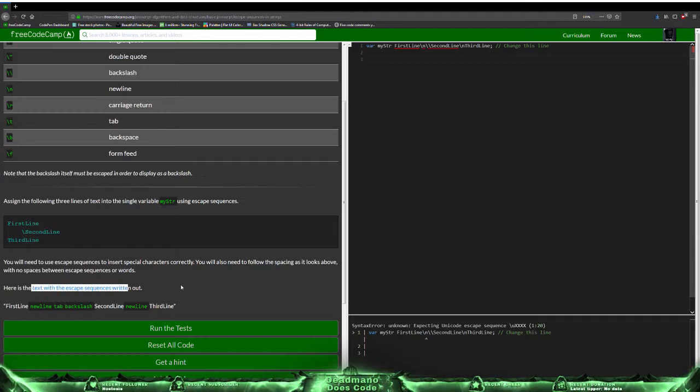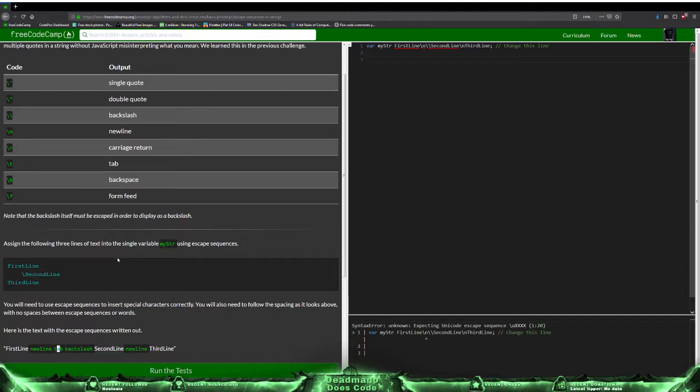Here's a text with the escape sequence written out. First line, new line, tab. Oh, there is an actual tab there. Oh, damn. So we got first line. We've added it as a new line, and then we need to add a tab in, and then a double backslash, and then the second line is a new line that says third line.